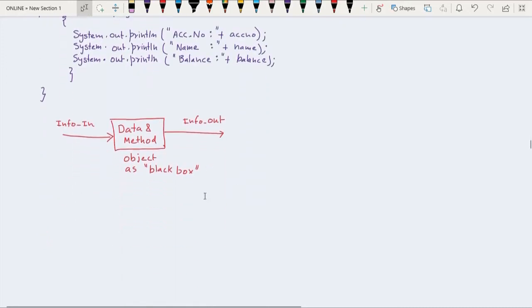So in general, abstraction means what? The data and methods within the class or an object work as a black box. That means you know what information goes inside this black box, and you can track what output comes out of it, but you need not know the internal working of this particular object. What you can know is the different functions that are available, the names of the functions or methods which are available in a class.